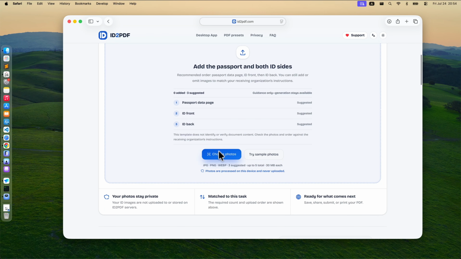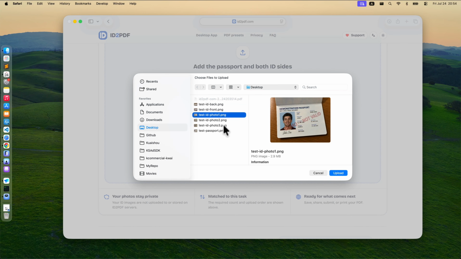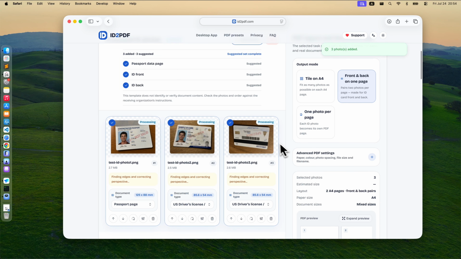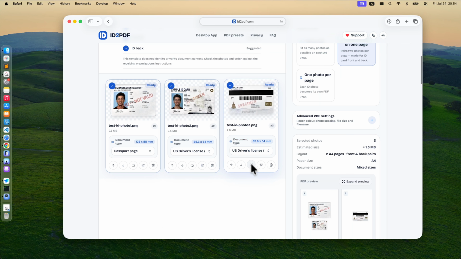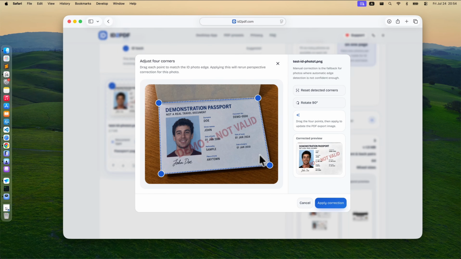Start by choosing your images. In this example, we add 3 sample document photos. You can rotate the image, then save the adjustment. Open a photo and adjust the crop by moving its 4 corners.